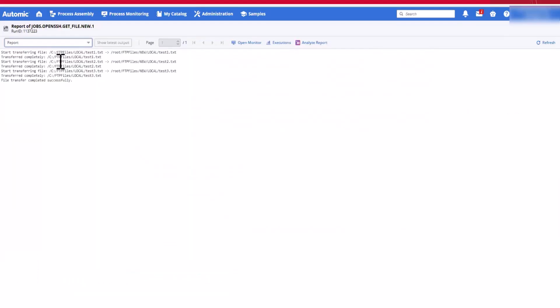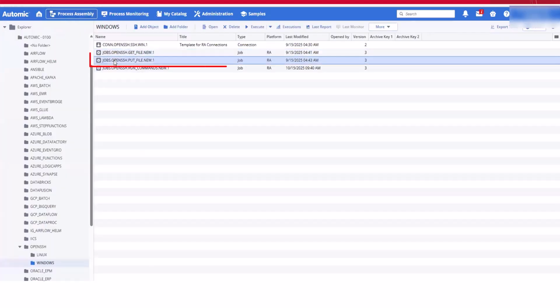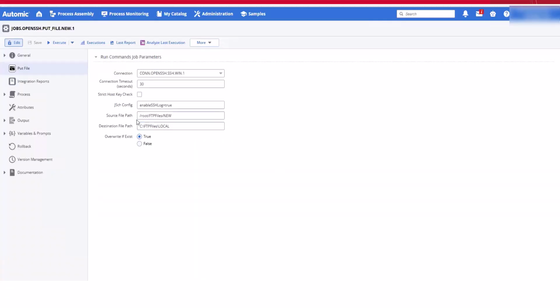The report of our get file job shows the transfer of the files from the source and destination of the transferred file. Finally, it confirms that the file transfer has completed successfully. The last job that we present for the OpenSSH agent integration is the put file job, which is similar to the get file job, just the other way around. It allows us to transfer a file from the host machine to a remote machine.